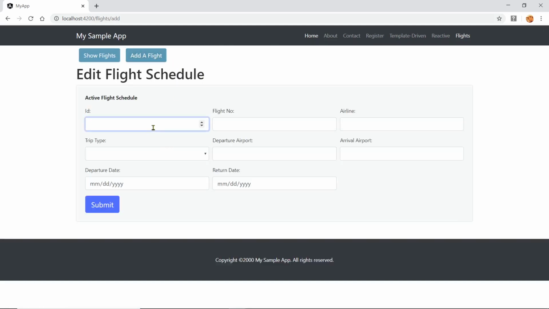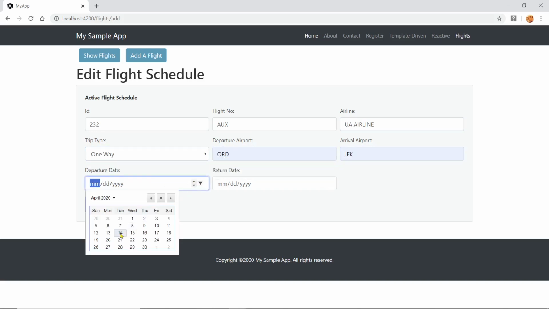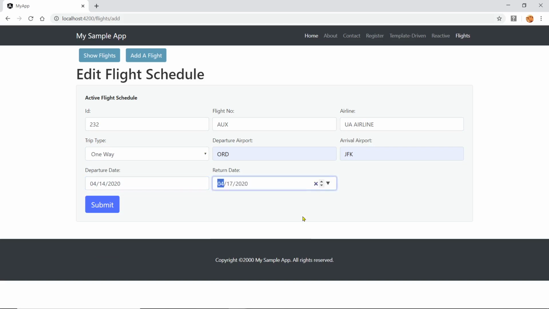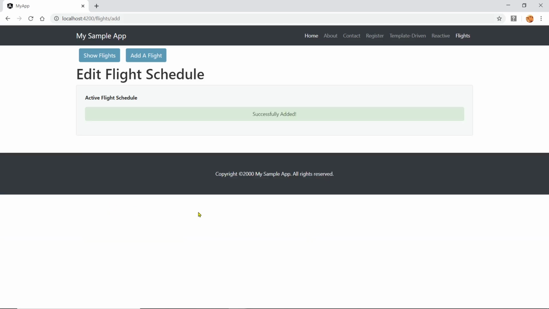So I'm going to put numbers in here, some flight number, whatever it is, UA error, just some fake data. It will be a one-way from ORD to JFK, and the date would be today or whenever it is, and so on. So click submit, right? You see that it says successfully added.